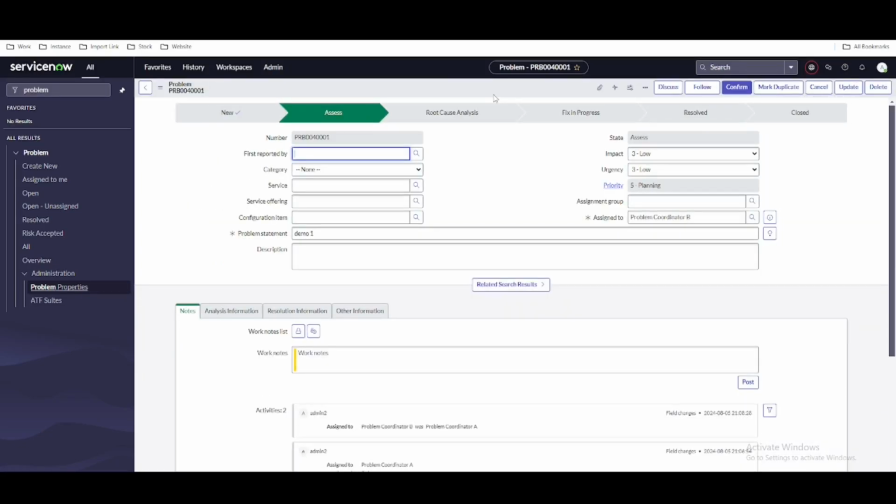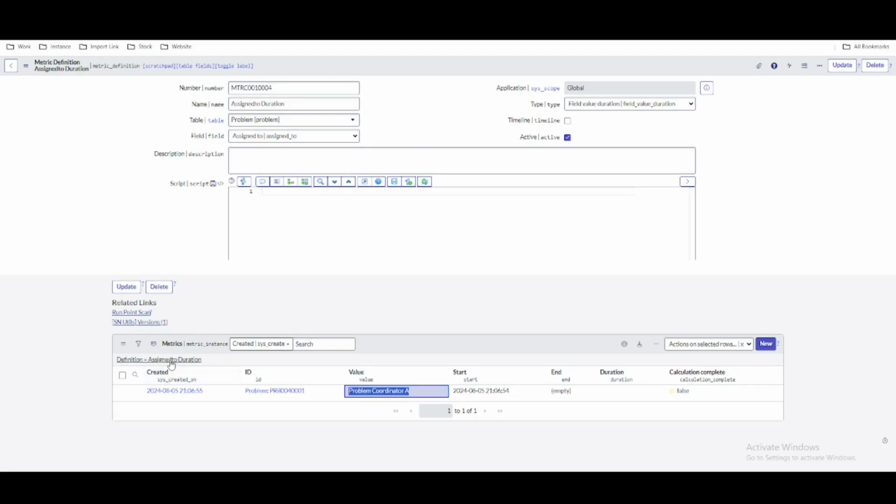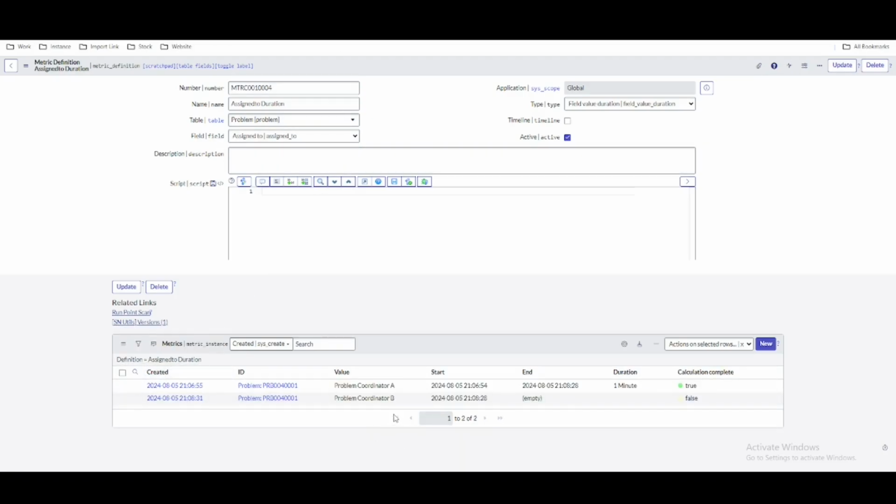So once this value changes under assign to, you can see that the value changes from problem coordinator A to problem coordinator B. You will be able to see a new entry; previously it was 1, now it has 2. Now the first record was created earlier, for problem coordinator A. This started at 6:54, and then it ended just now. And how much time did the problem coordinator work on this task? You can see this person worked for 1 minute.